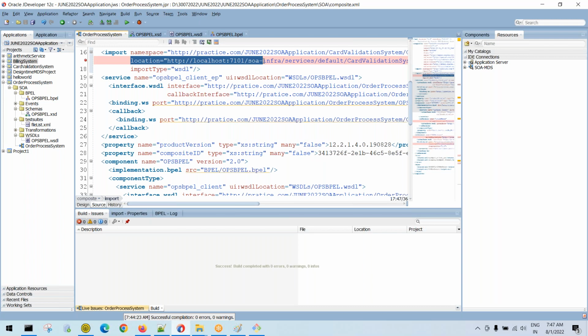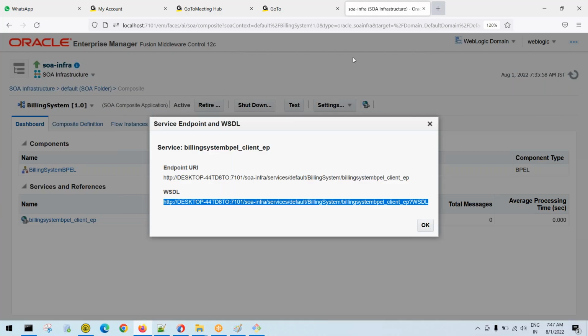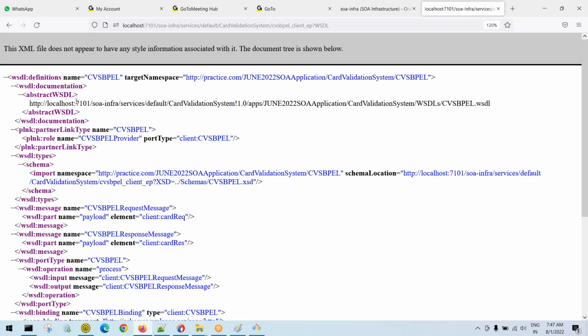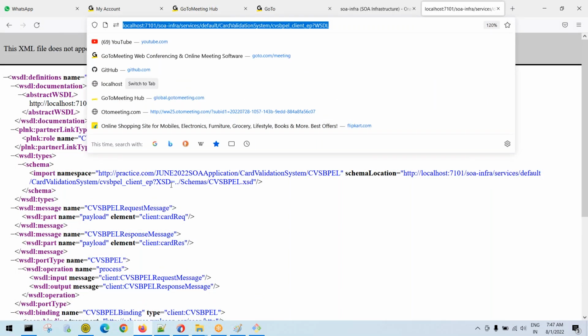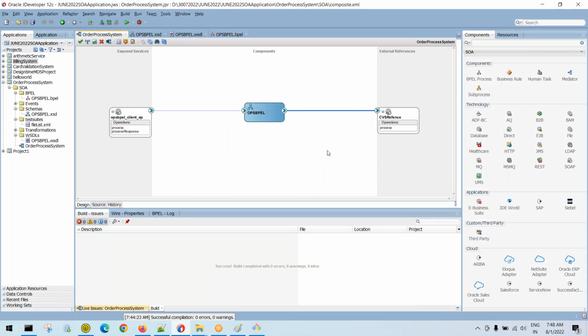Let's assume the server is down, can we access this URL? Is it possible to access the URL? As of now, the server is up and running, so we are able to access the WSDL. Suppose the server is down, can we access this WSDL? We cannot. This JDeveloper means what? Design time infrastructure. It's a developer's infrastructure.